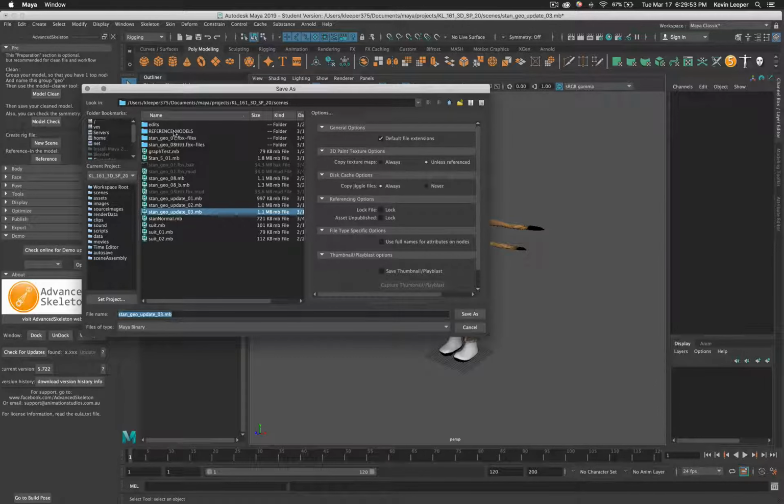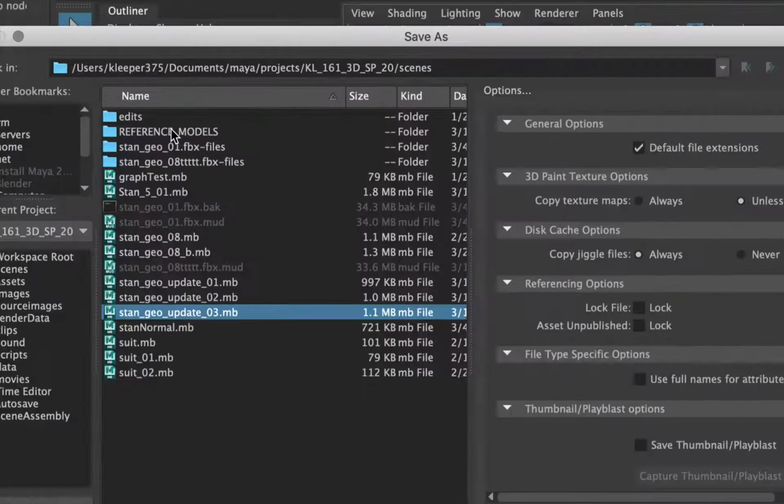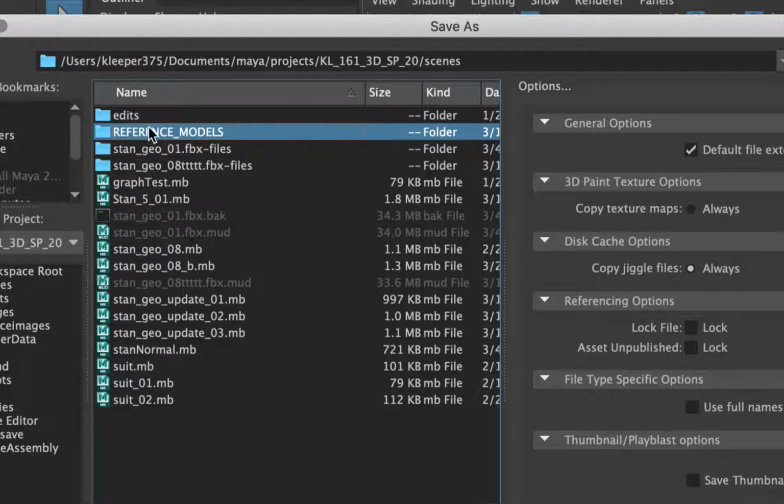And I made this reference models folder, if you recall. So I did that last class, and I've already done it here. I've made a folder inside of my scenes folder. It's called reference models, so I don't lose track of what I'm doing. These are the ones that are only for reference.